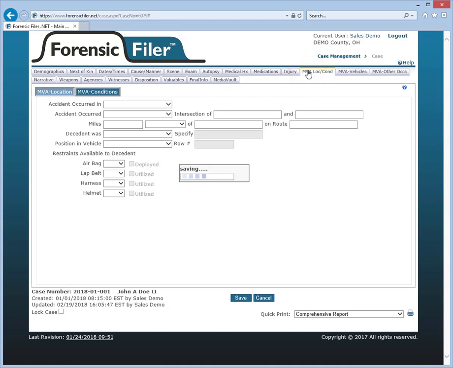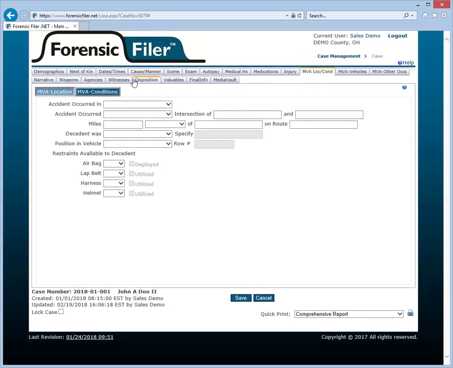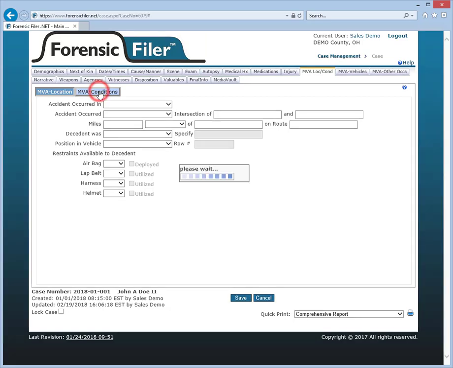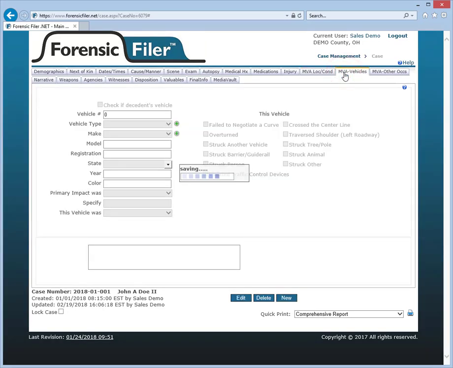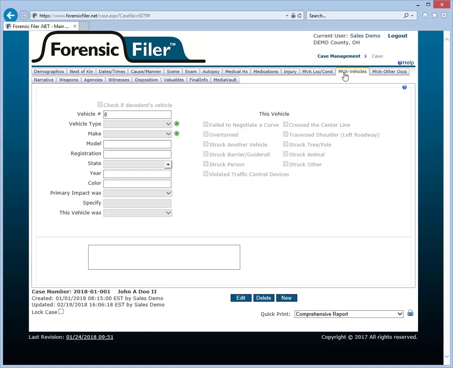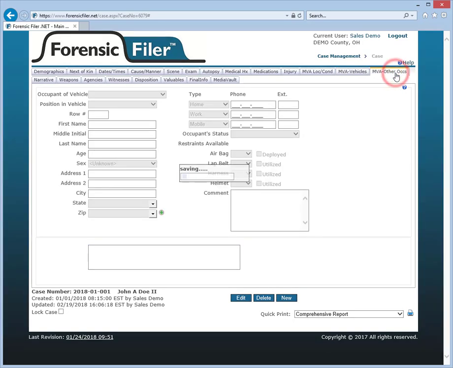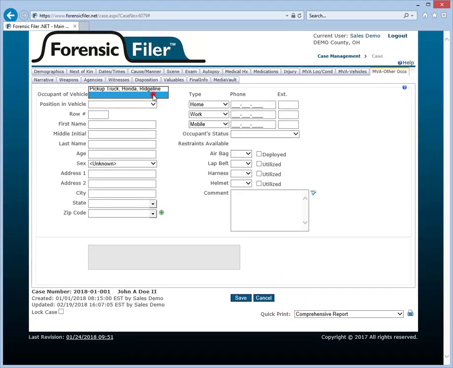The MVA tab is used to record the location of a motor vehicle accident-related death, the restraints available, and the position in the vehicle of the decedent. On the MVA Conditions sub-tab, you can record the weather and road conditions at the scene of the accident. On the Vehicles tab, you can record each vehicle involved in the MVA. And on the Other Occupants tab, you can record additional occupants of each vehicle if desired.